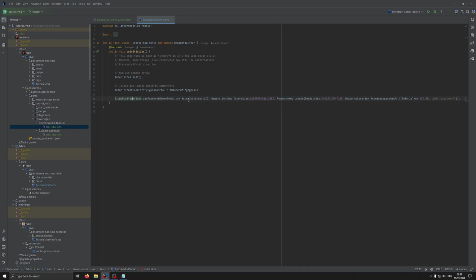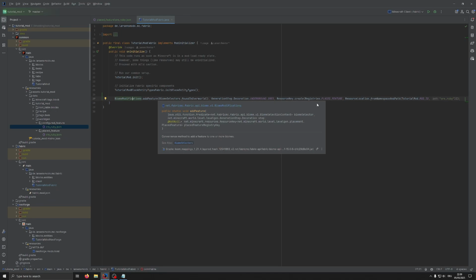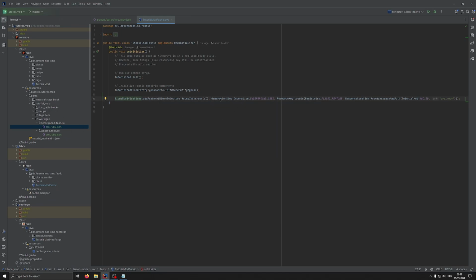And that is everything we need to do to add a placed feature to the world, to a set of biomes in Fabric.